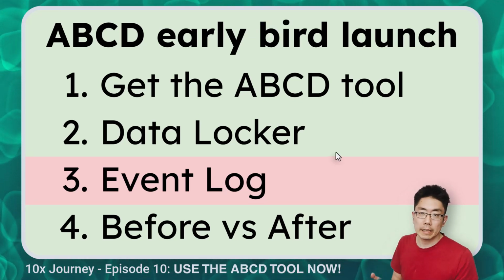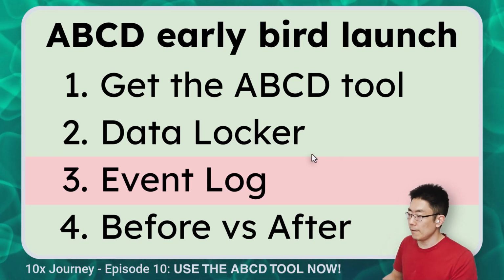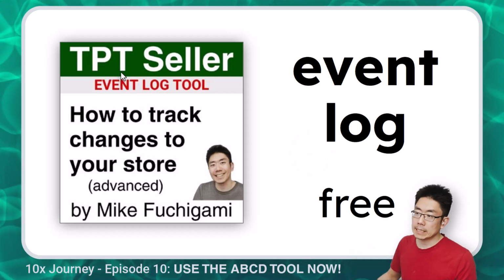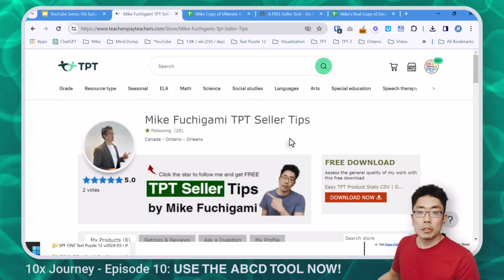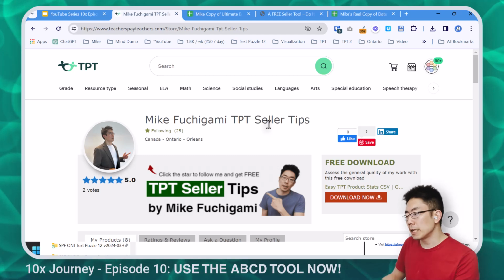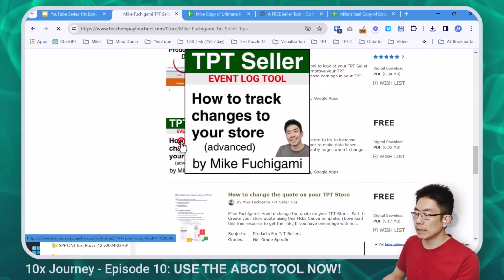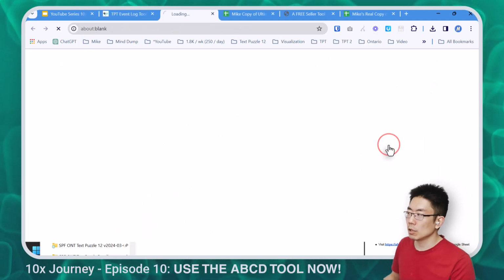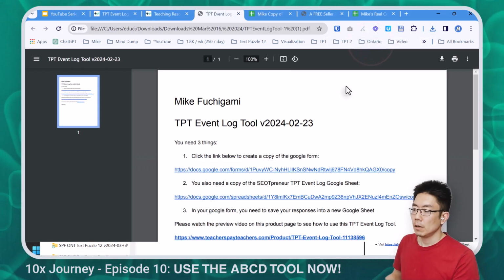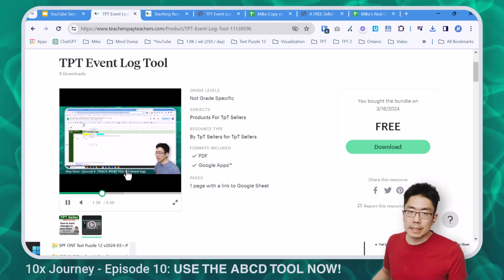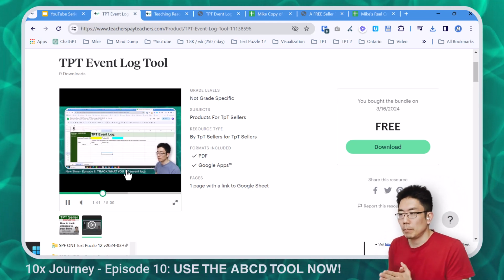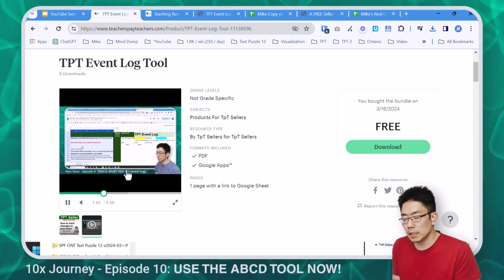The event log that I'm going to show you is currently available for free. It says event log tool here. If I go to the Mike Fuchigami TPT Seller Tip store, if I scroll down, let's see, here it is, event locker tool. So if I click on this and if I click on download, it'll download a PDF with more instructions. This product is still under construction, but it's 80% perfect. It's good enough to start.